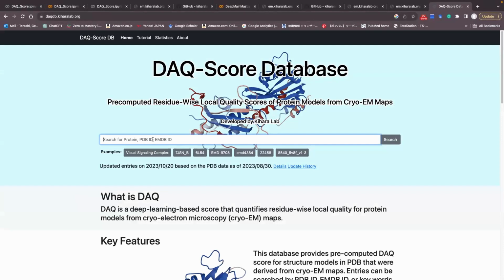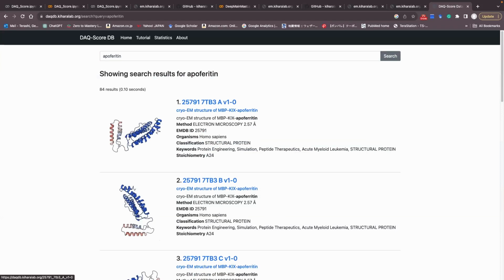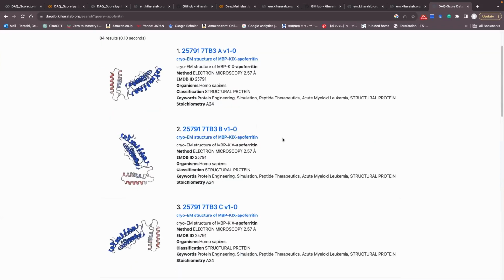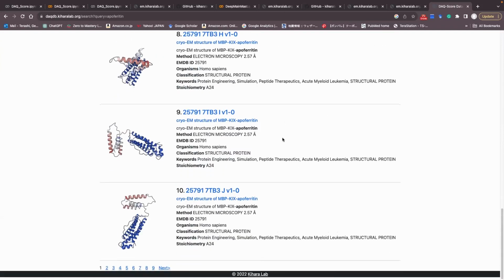Okay, let's search some structures. Do you have any suggestion for a keyword? Do you want to search something? Anything's fine. Okay, apoferritin. Yeah, a lot of apoferritin structures are available.